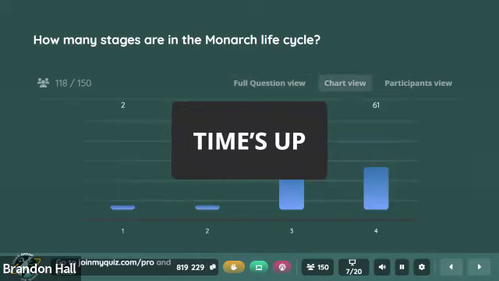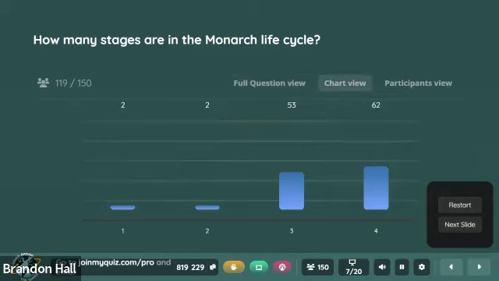All right, there are four stages to the monarch life cycle. Four stages. So remember, a monarch butterfly is an invertebrate and they have stages to their life cycle. They're not like us. They're not born as a baby and get larger and larger and larger as they grow older. They go through four distinct stages throughout their lifetime. And you may have heard or seen of these before, right?